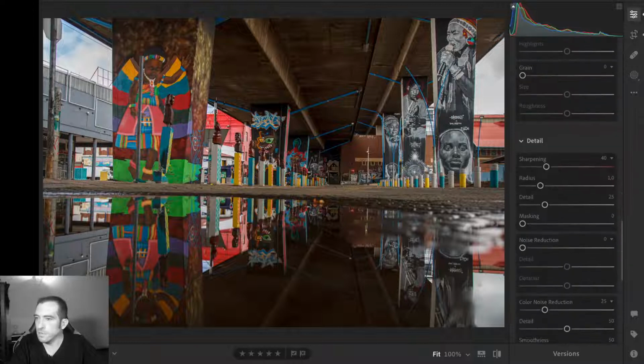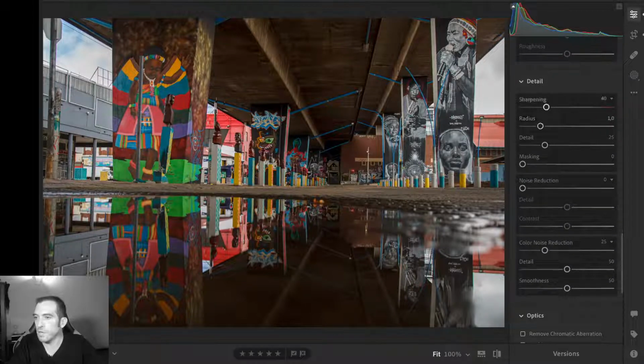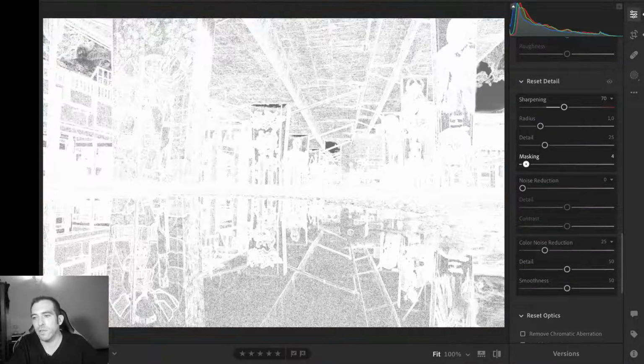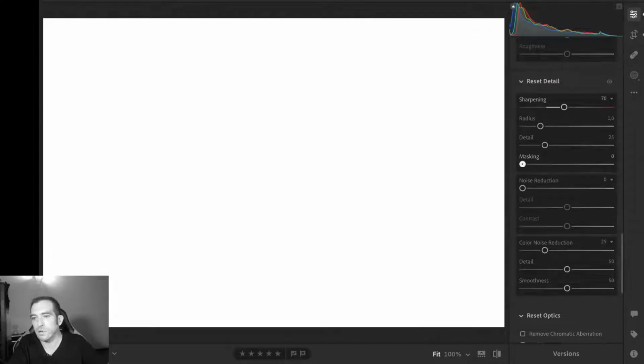Detail, I'm going to sharpen it. So I'm going to move my sharpening to, let's not overdo it, but let's move it to sort of 70 in this case. I'm going to leave my radius and detail where they are, and I'm just going to move my mask while holding Alt like we learned. Right now we're sharpening everything. Now the black areas aren't sharpened.